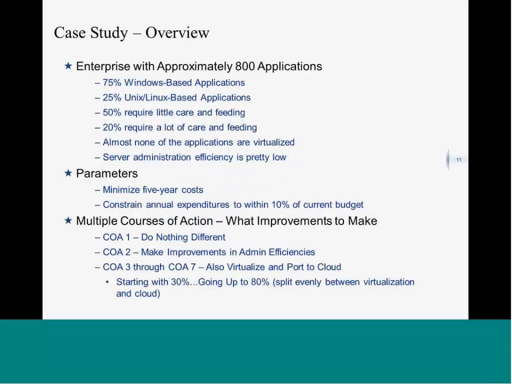Now, our assumptions are that we have an enterprise with approximately 800 applications. 75% of these are Windows-based and 25% are Unix-based. 50% of the applications require very little care and feeding or application support, whereas 20% of the applications require a great deal of application support. Almost none of the applications are virtualized. And we find that the server administration efficiency here is pretty low.